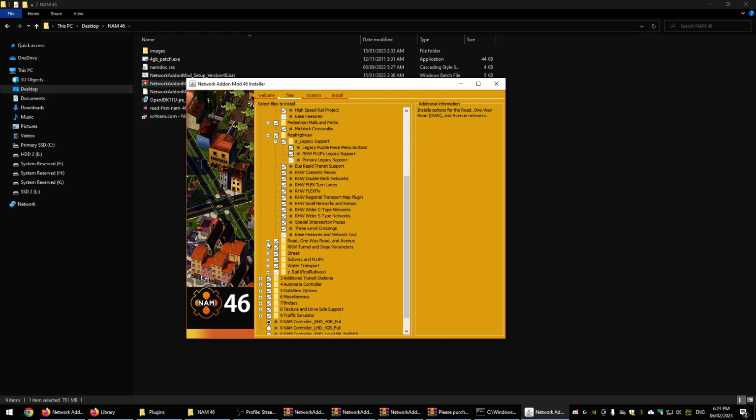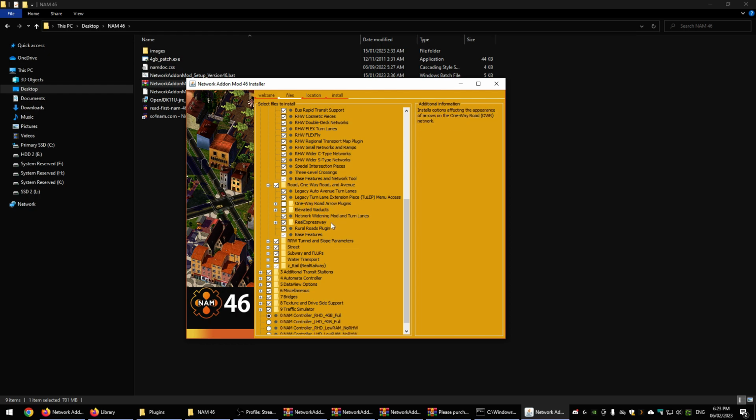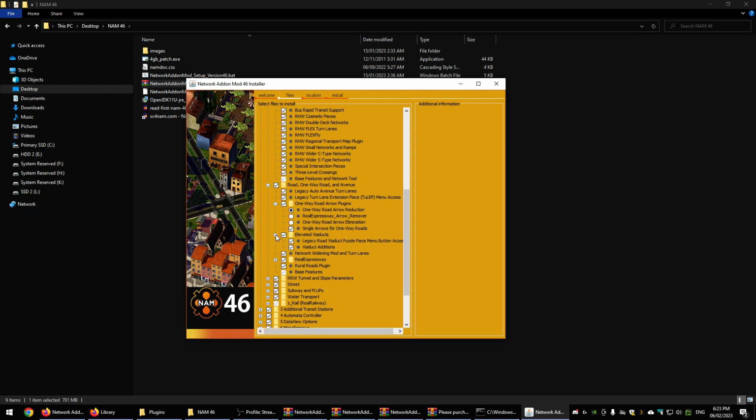Next up, road, one-way road, avenue. So I do like the auto turn lane still, so I keep those in, just because it gives me a little bit more control when the flex may not work, but the flex is doing great work there. The one-way road arrow plugins, I like to have a reduction of their one-way roads, and then I also like to use the single arrows. So that way you have less arrows and only one of them per tile instead of 2 or 1 per each lane.